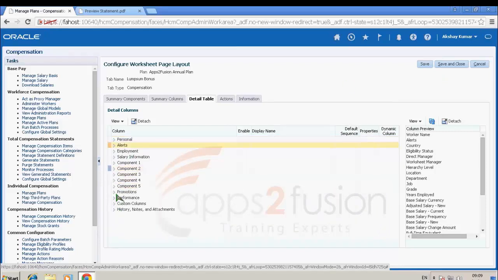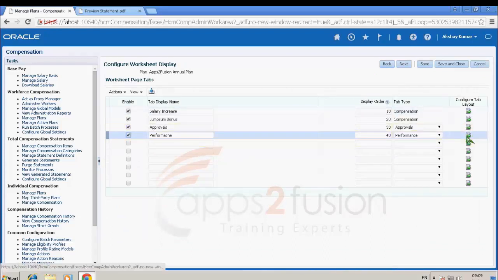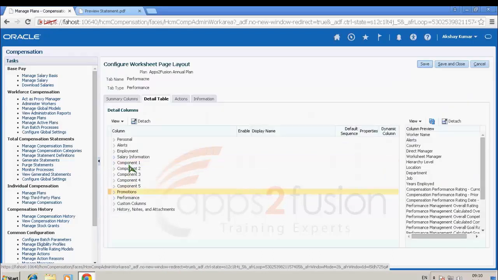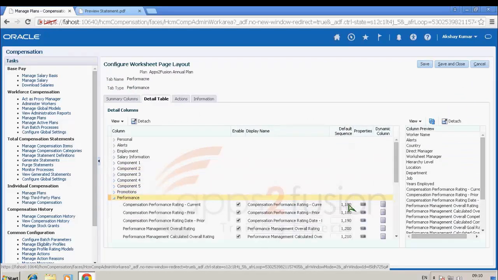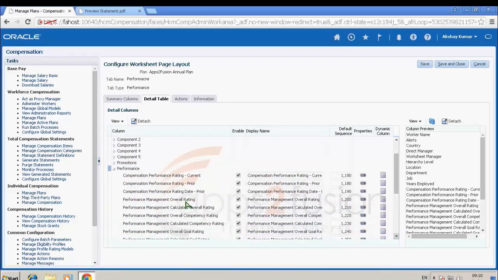And next, even in this one, you will have promotion, performance, everything. But if you want that to be in a separate tab, you have to go to the performance, go here, and you won't do anything for these components and all. You just go to the performance and you have to link the performance management overall rating. See, remember I told you that even the section ratings can be captured in each column. Yeah. So these are the options available.